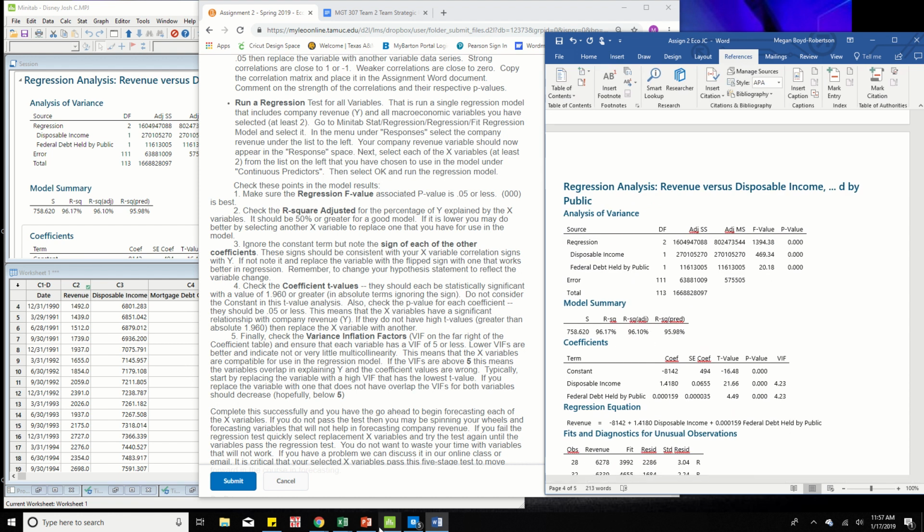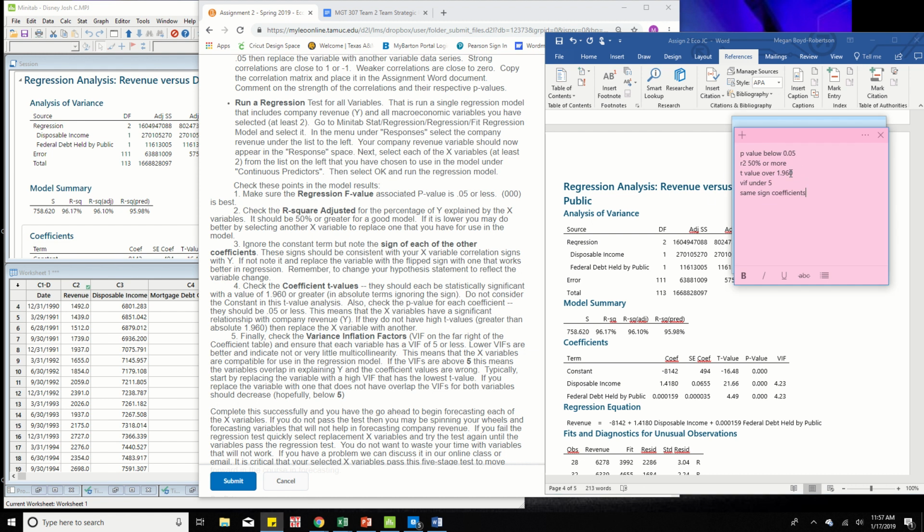Okay. Let's see, what else did he say? The t-values have to be over 1.96. That's these, not the constant. Ignore the constant. These two have to be over 1.96. VIF has to be under 5. And then these two coefficients have to be the same sign. Like this can't be positive and this be negative. They both have to be positive or they both have to be negative.